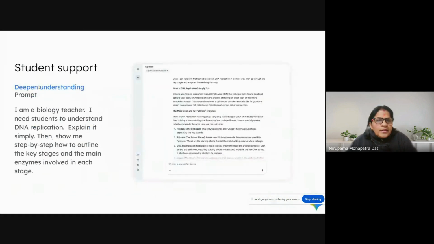Okay, then yes. Student support means, again here I need students to understand DNA replication, explain it simply, then show me step by step how to outline the key stages and the main enzymes involved in each stage. So you see, we may have to do lots of research work, right?